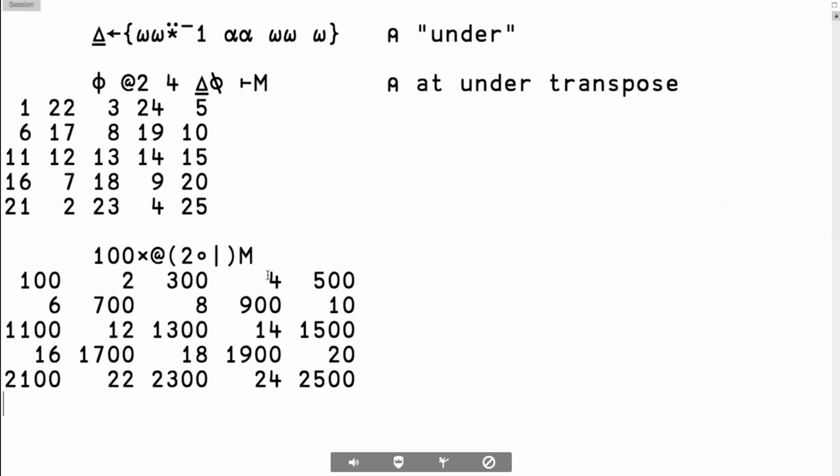Yes, for higher rank arrays, the Boolean selection is scattered. So this 2 residue of M is a 1 wherever there are odd numbers. So this is multiplying the odd numbers in this matrix by 100, and you can see these are scattered around the matrix.